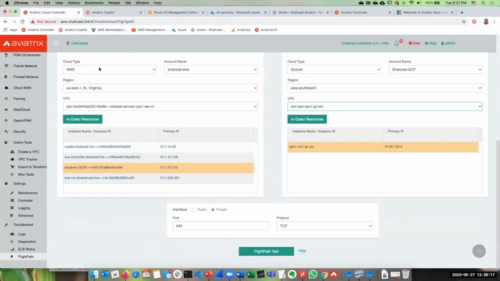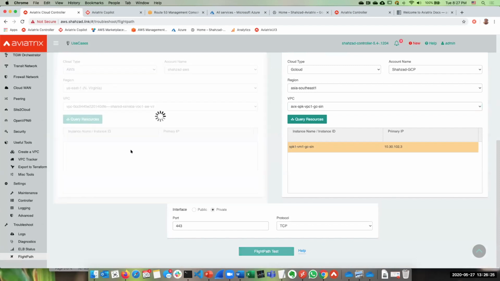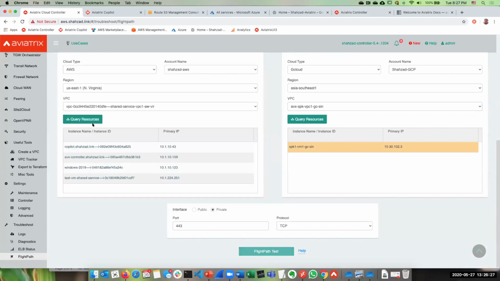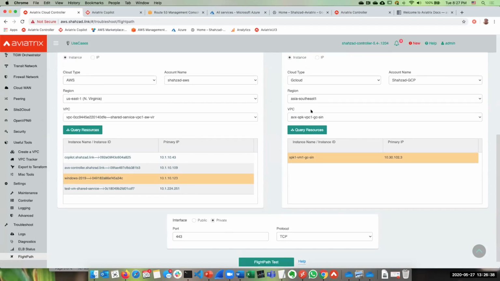So in my case, I have this AWS cloud under my name, and then my instances are present in Virginia. So I'll do the query resources. Now it's going to go back and pull the resources from this region. So this is the source instance where traffic was originated from. And then the traffic was going into GCP. So this is my GCP cloud. And some instances are there in the southeast, basically Singapore region.